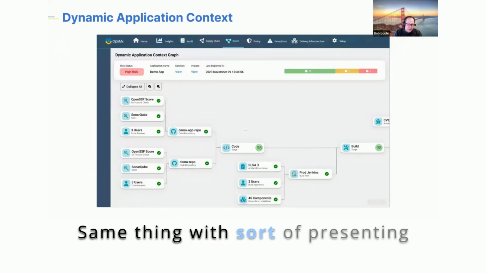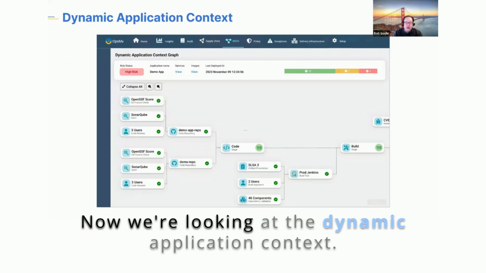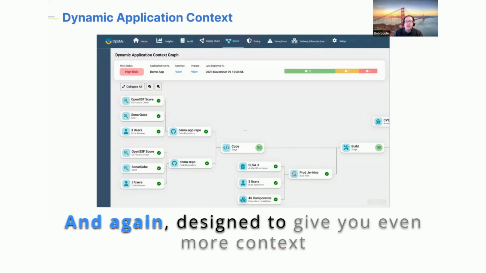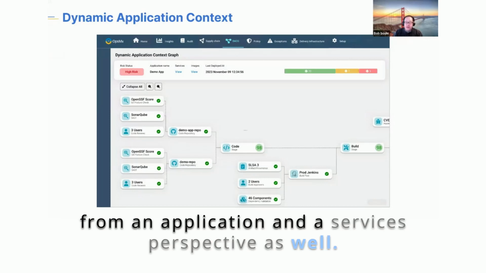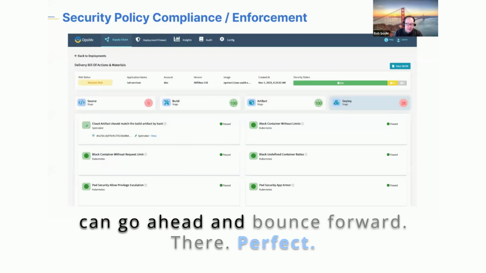Same thing with presenting that data in a contextual way. Now we're looking at the dynamic application context. This is our graph representation, and again, designed to give you even more context from an application and a services perspective as well. In the interest of time, you can go ahead and bounce forward there.